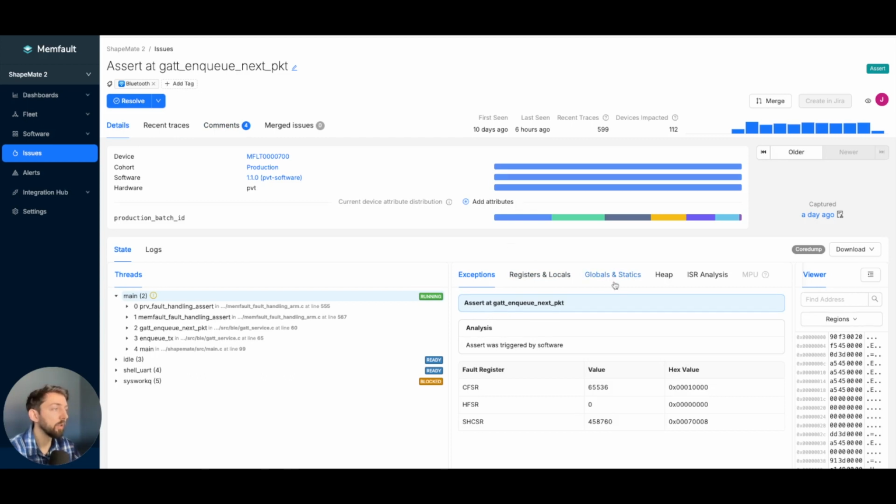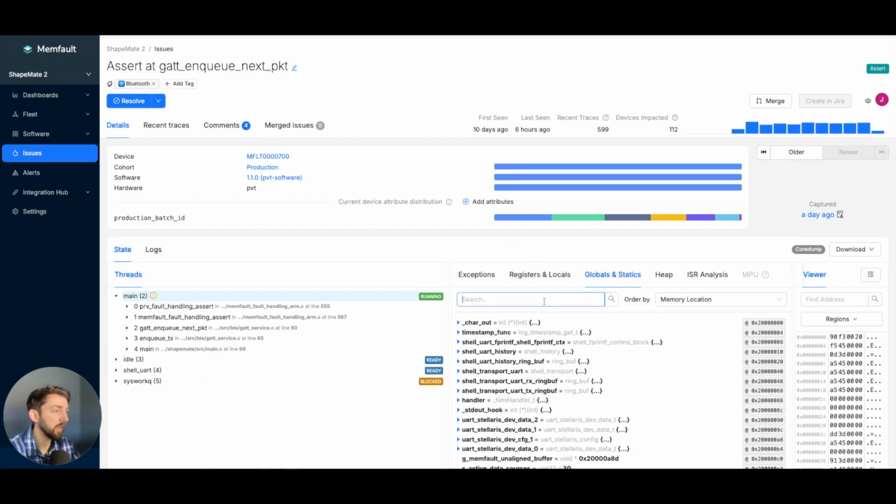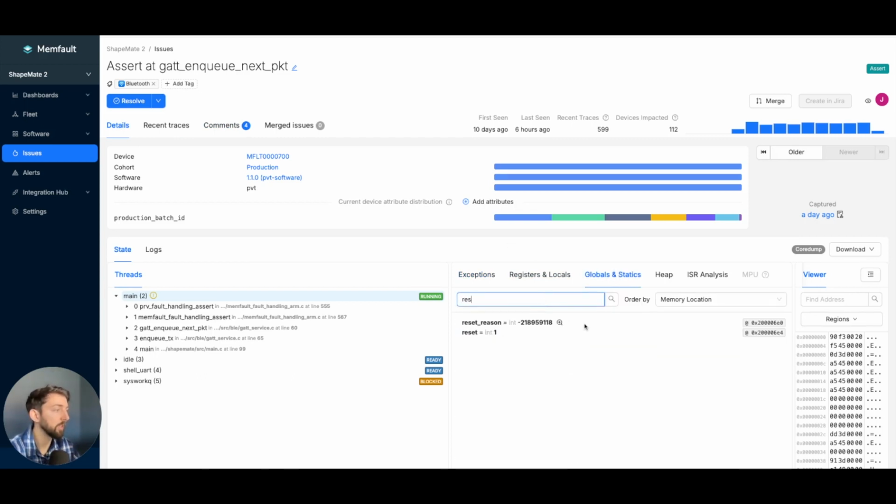So I'm in the trace. I'm looking at the core dump from the device here, and I'm going to go and check out the reset reason. Here it is. Clicking on it, I can see in memory there we have the F2F2F2F2. So yep, looks like that was indeed the problem.